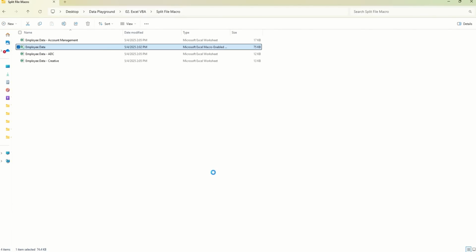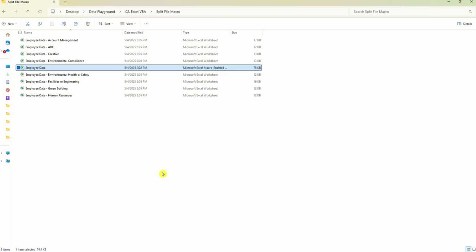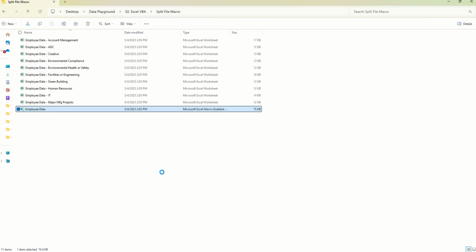Now, our macro is running. When you look at the folder, we can see the files being created.